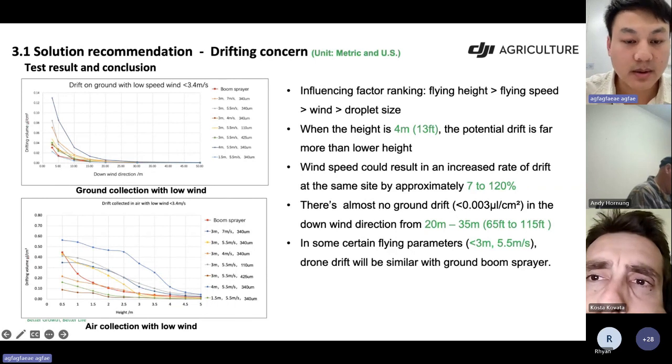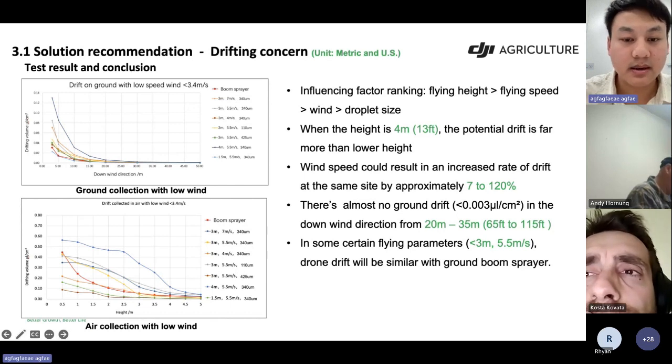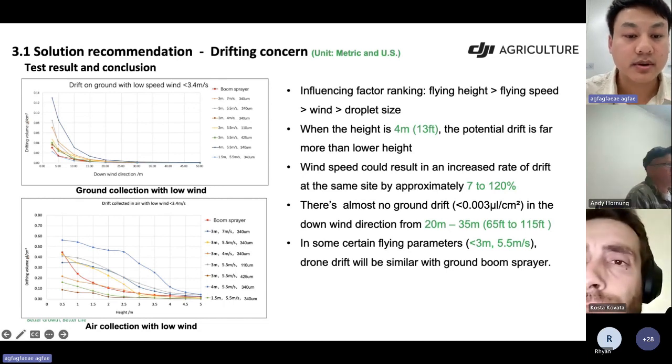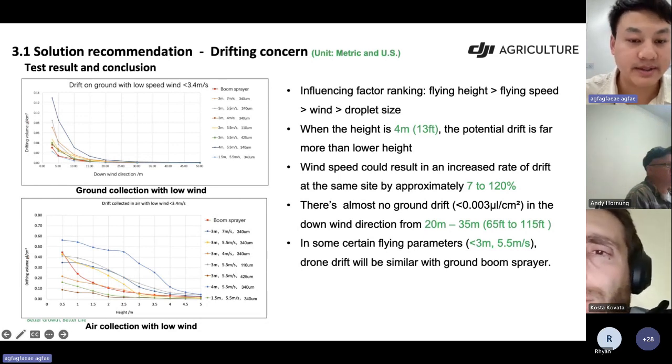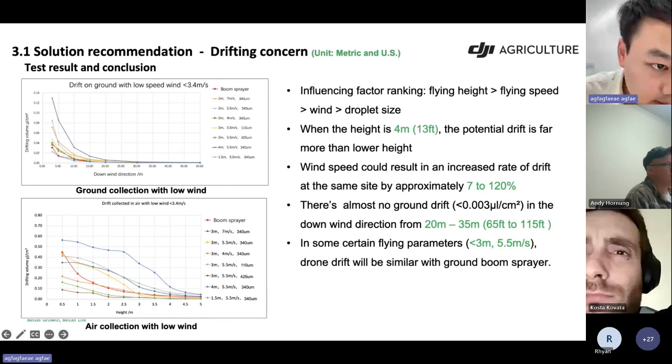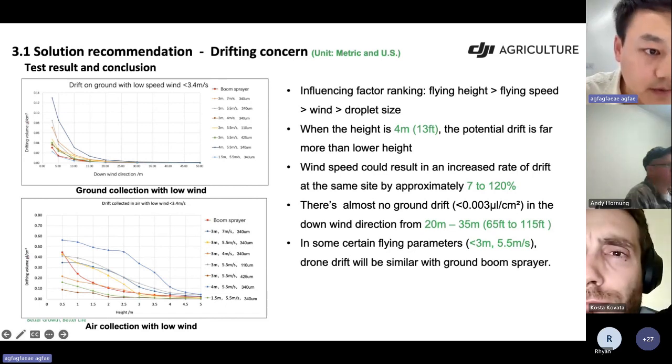And also, we found in some certain flying parameters, mostly when the flying height is less than 3 meters and the flying speed is less than 5.5 meters per second, the drone's drifting result will be very similar to the ground boom sprayer. As we can see, the red line, the red curve, is the result from the ground boom sprayer.